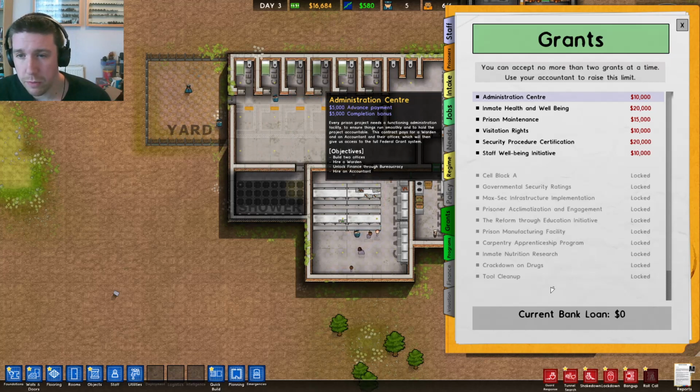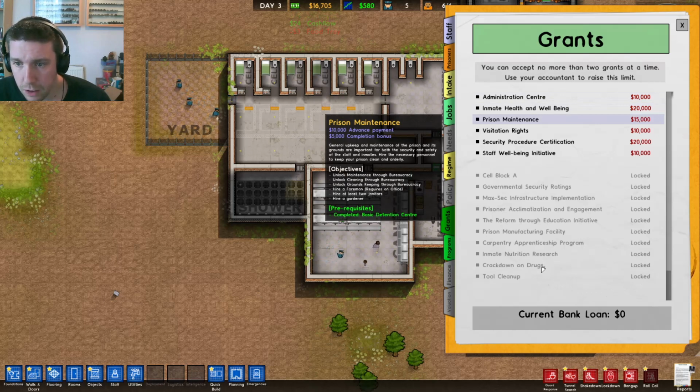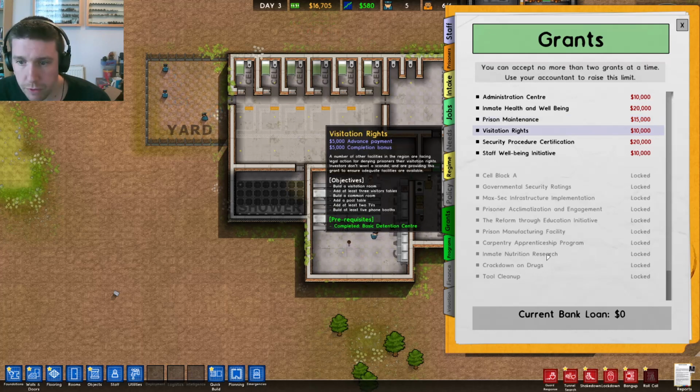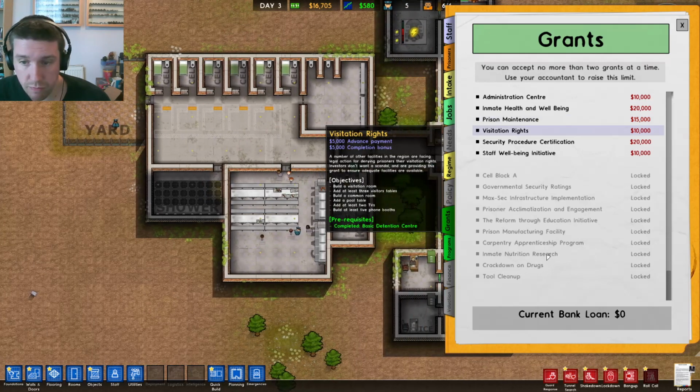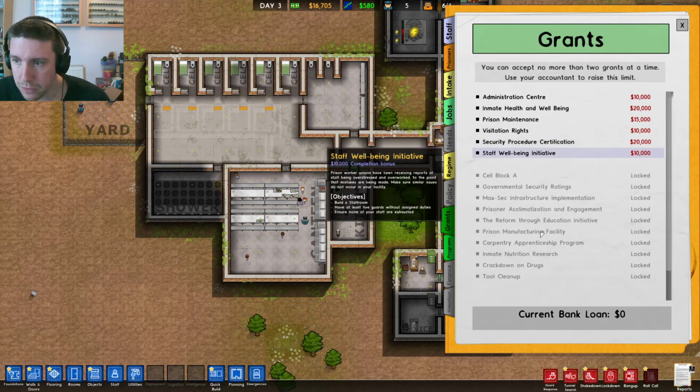That's $5,000 up front, and then $5,000 to complete, and this will tell you how much it's worth in completion. Medical ward, 2 doctors and a psychologist. Maintenance, so that's basically maintaining the prison, getting janitors and things like that. Visitation rights is in regards to visiting rooms and things. 10 guards, unlock patrols, assign 3 guards to patrol routes. So this is one that I'm almost working towards at this moment in time anyway.